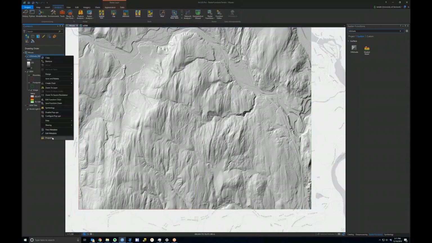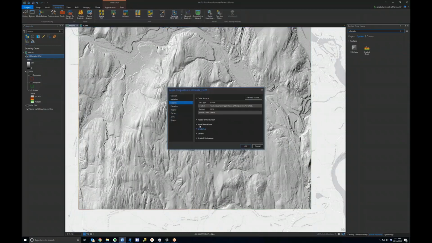Now, if we go into the properties of this hillshade here, we're going to notice under the source location that it's not actually pointing to a new raster, right? There's no TIFF or .img extension there. You can see that it's pointing to my DEM, which is my mosaic data set, and that its location is in this temp directory. That's not where my ArcGIS Pro is stored. This is where it stores this virtual representation of the DEM. So this is entirely virtual.